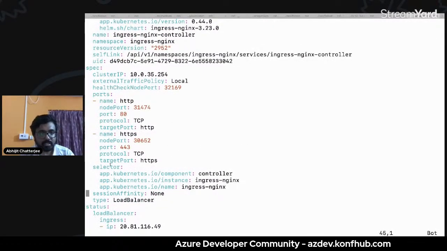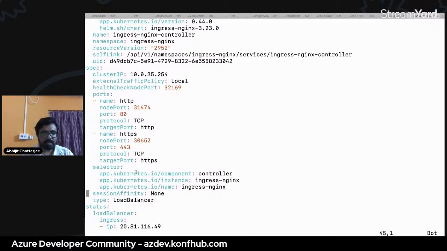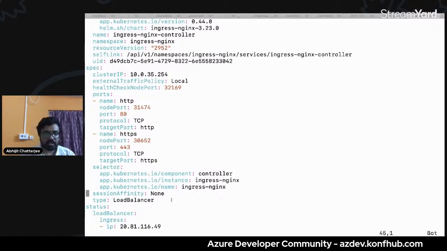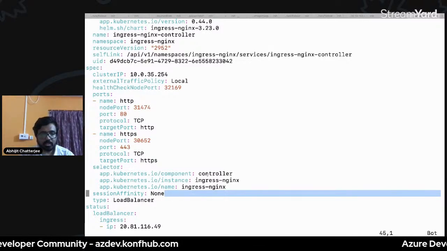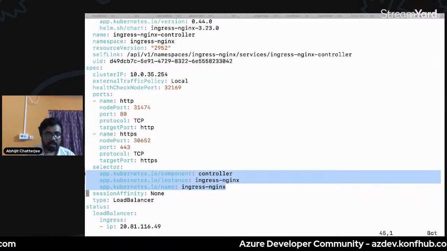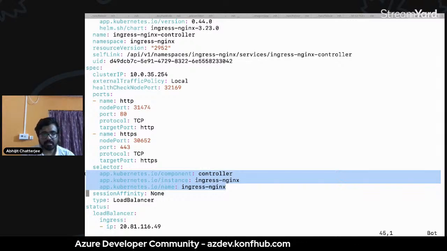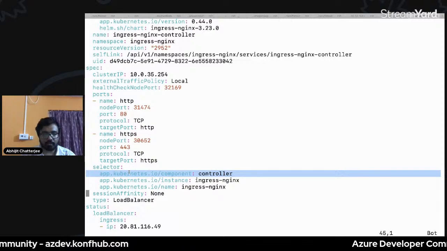Here, if you check in the service specification, we have a selector, right? So this selector has the names kubernetes.io/component controller, and then the instance, then the name. What that means is, if you try to hit that service, it will try to find the controller with those tags. Now the pods that we have running inside the ingress-nginx namespace have all those tags. So that is how the service is connecting to the pod.